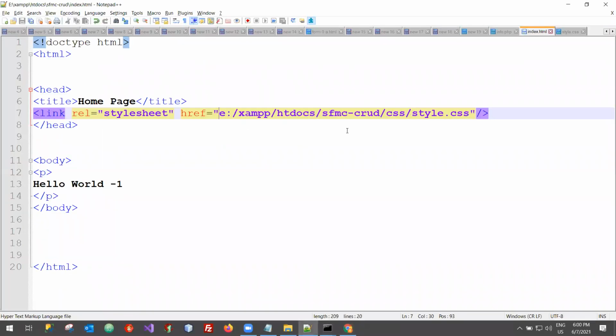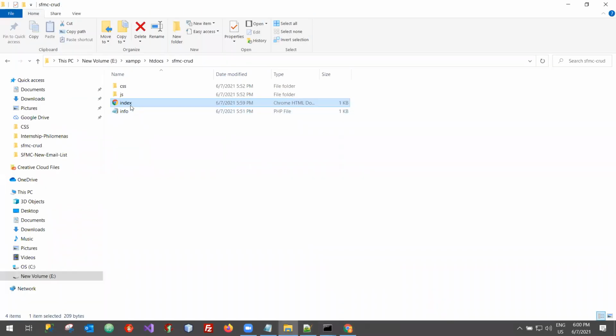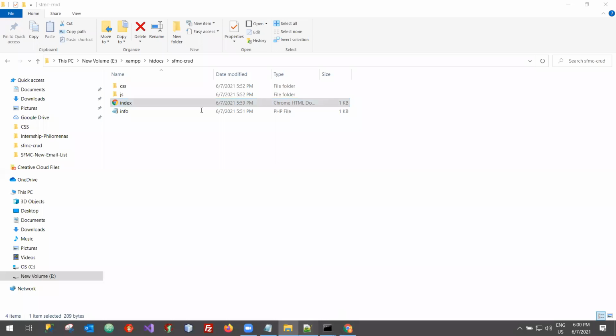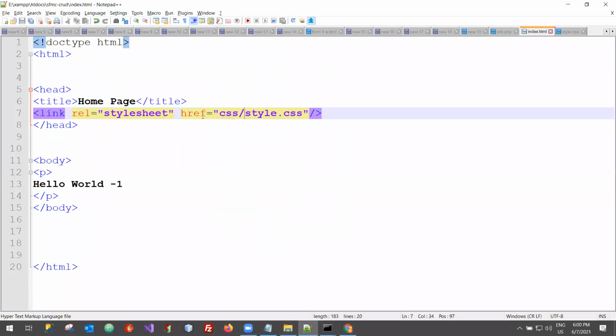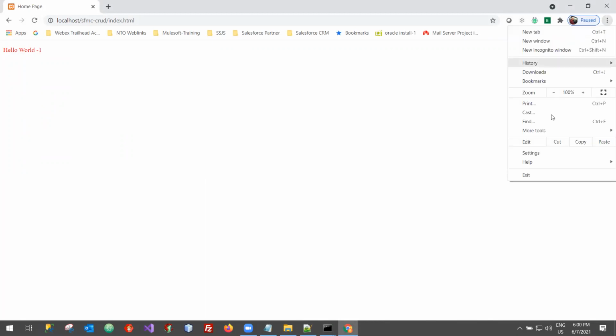So what do I need to do? I need to go with a relative path. So how do I refer to a relative path? It's very simple. I have the index file here. We have the CSS folder and then we have others. So I need to go with the CSS folder. This is the relative path. Let me load this. Now it's working and let me check with the developer tools.